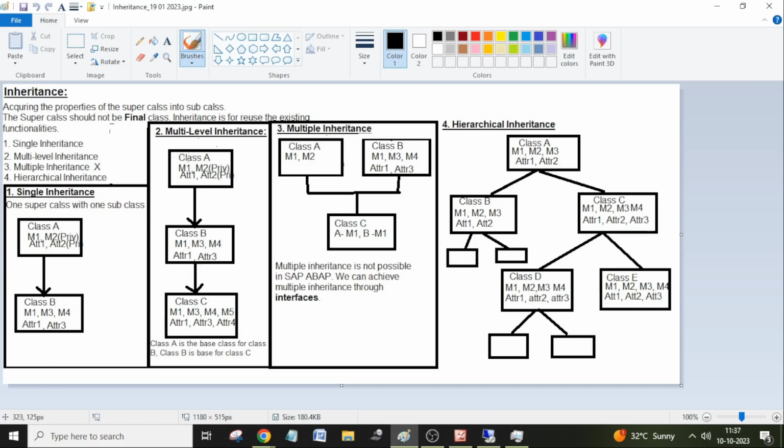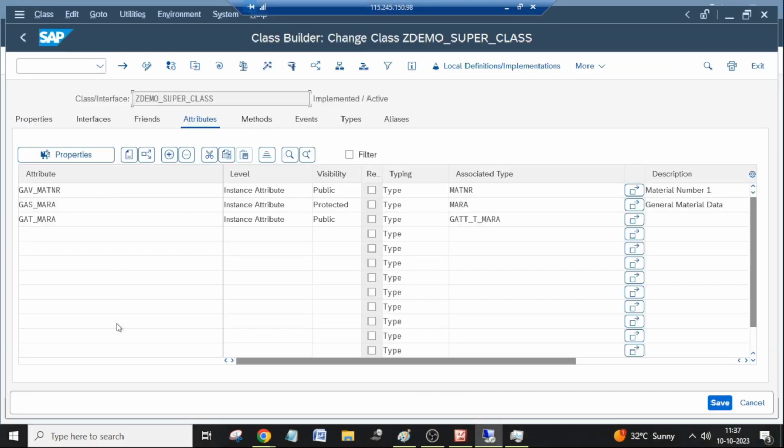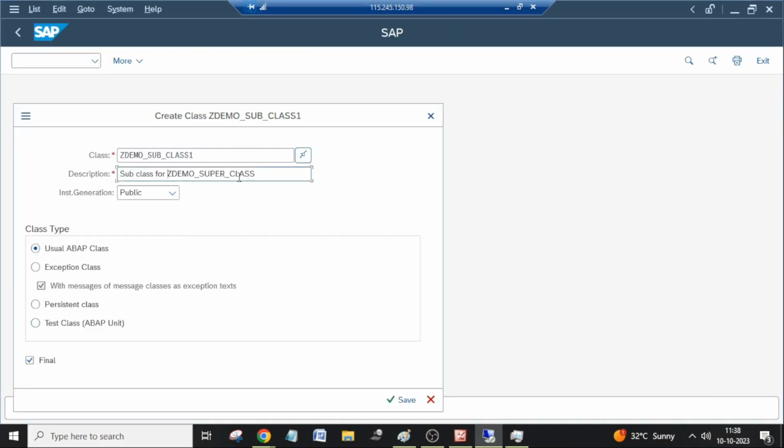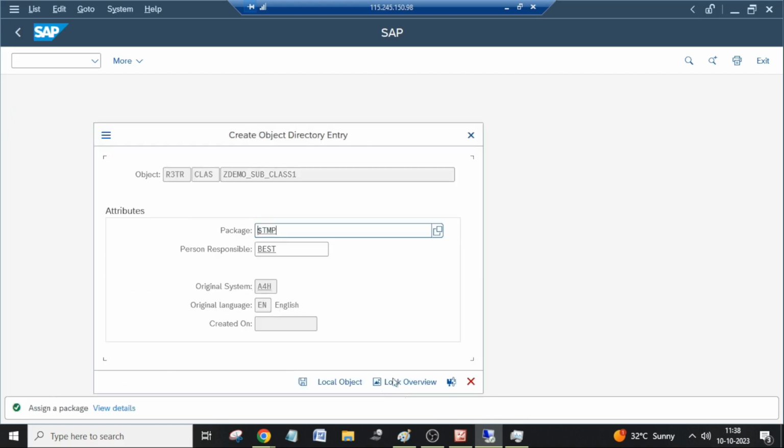Now we have created class A and now we are creating class B, right? If we use the final checkbox for class B, then we cannot inherit class B into class C. We cannot use it in multi-level inheritance. Okay, save it.